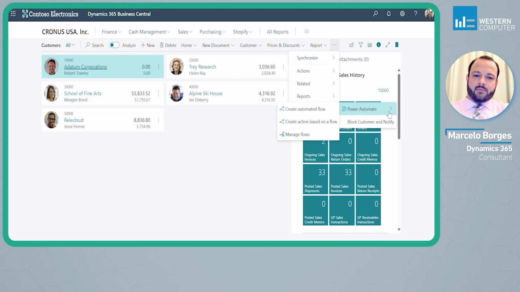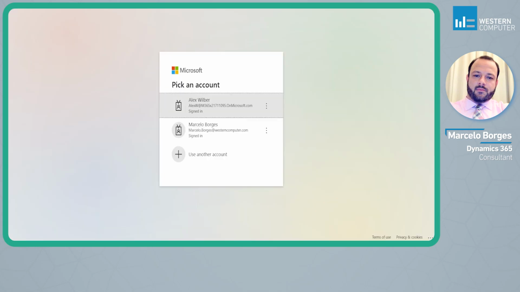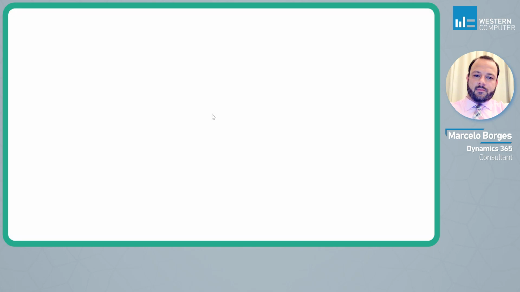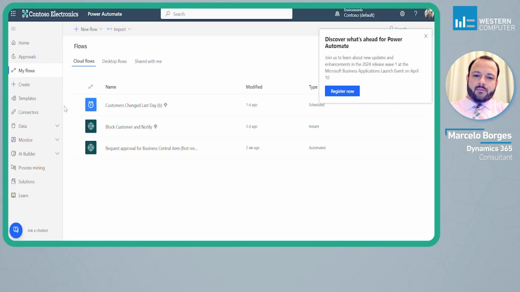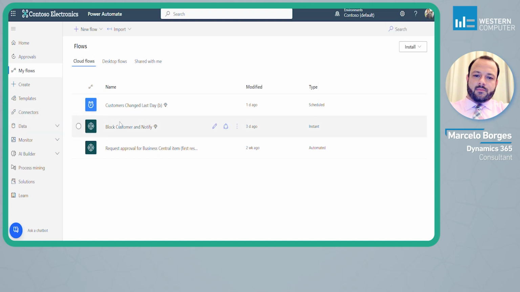Power Automate. Now you can see that from here you can create an automated flow, you can create an action based on a flow, or you can just manage your flows. Manage your flows will take you to the home page of Power Automate. Okay, I'm gonna take here my demo user. And when you get here, you will see that Power Automate is gonna take you to the home of your flows. Okay, so you can see some of the ones that I'm gonna demo to you today.